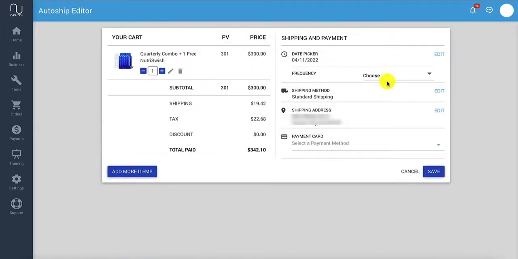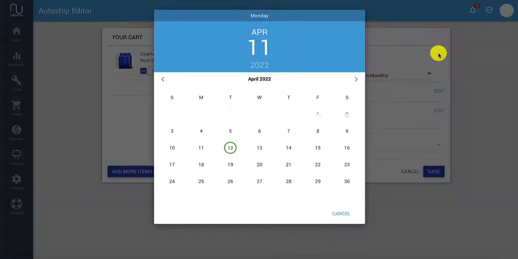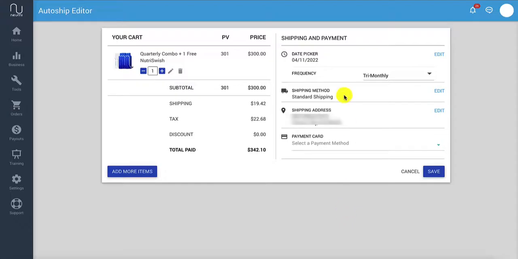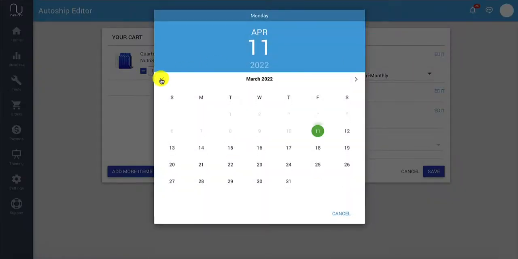Okay, I see everything. And I'm going to pick my frequency. Because it's a quarterly pack, I'm going to select tri-monthly. That means it's going to come every 3 months and it's going to start at this date. So let's say I purchased in March, I'm going to say, okay, I want this to come out in April. Or let's say I haven't purchased in March, I'm going to want to go back and set it for March 12th.